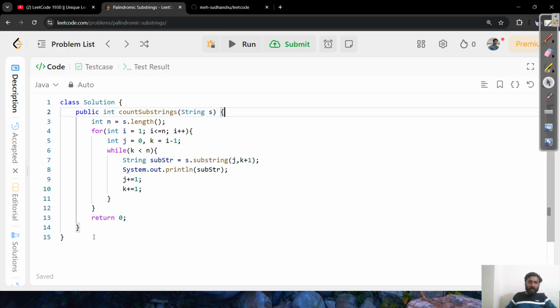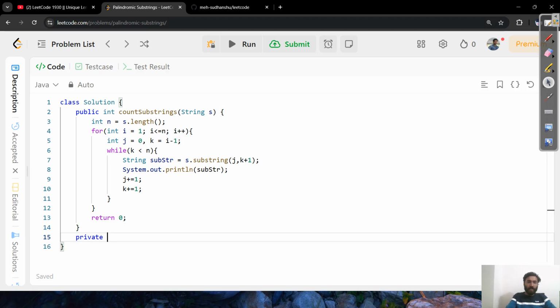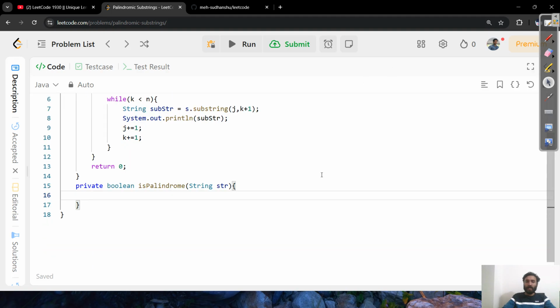What I will do, I am going to write one more method here. Let's have a private method. It is going to return a boolean variable, and let's name this method isPalindrome. Correct? So this method is going to receive a string, and the job of this method is to return true or false. If the given string is a palindromic string, then return true, otherwise return false. So I am going to initialize one pointer at the start and another pointer at the end of the string. Correct? So what is my last index? Length minus 1. And now while my i is strictly less than j, correct?